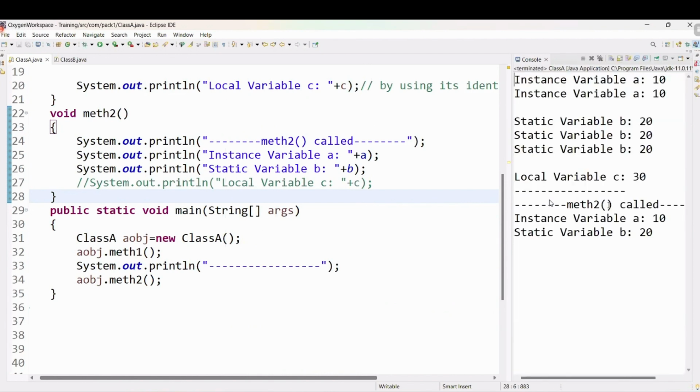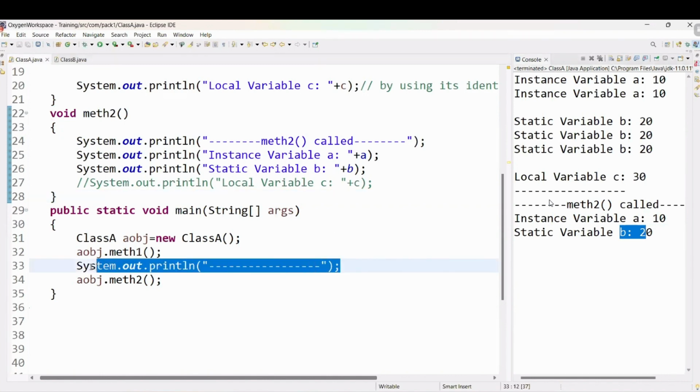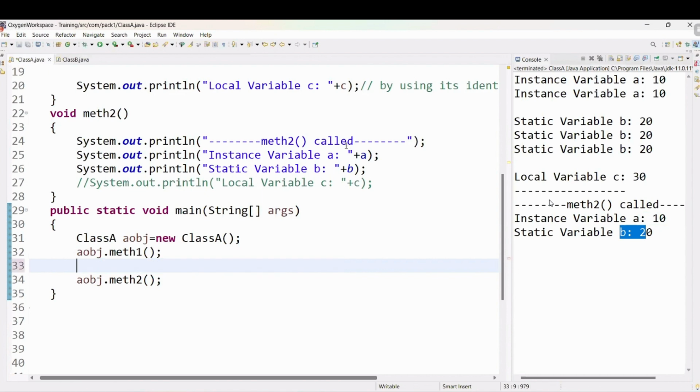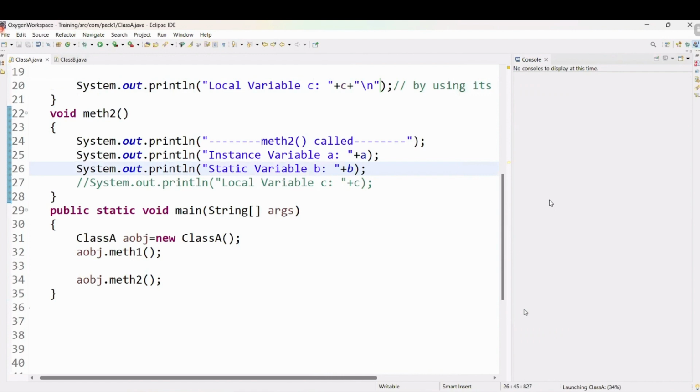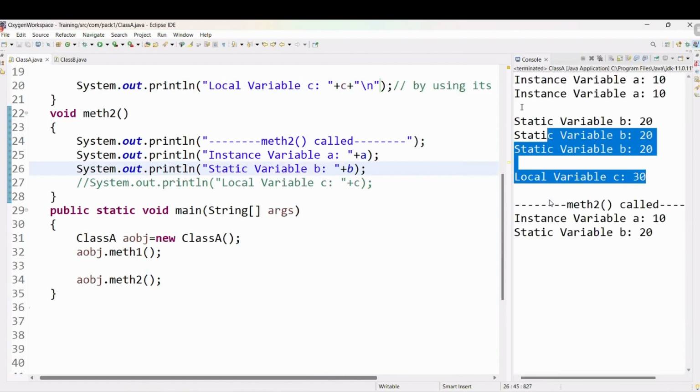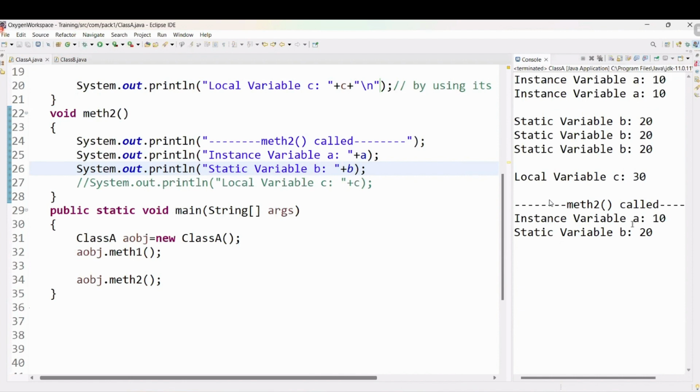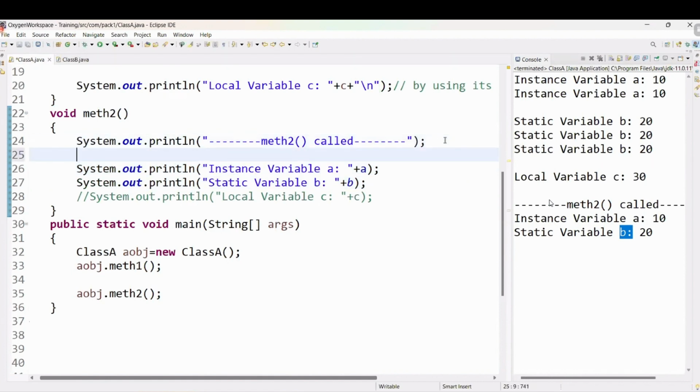Method 2. And of course, instance variable A, that is 10, static variable B, that is 20. Hang on, I'll do one thing. Instead of writing this line here, I'll try to go with like this. Let us execute. Right click, run as Java application. This is for method 1 and this is for method 2. Instance variable A is 10 and static variable B is 20. Perfect. Now, let us make our program a little bit interesting.